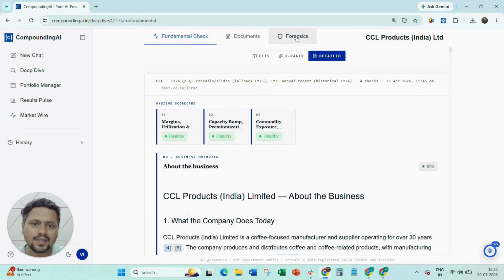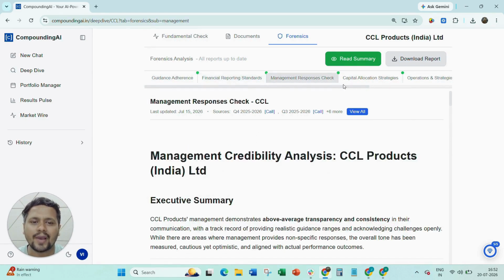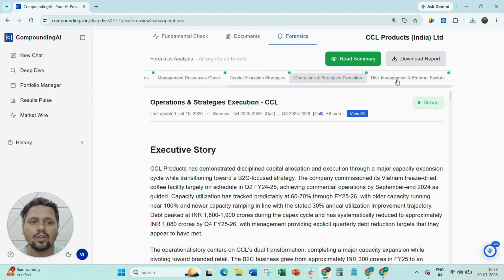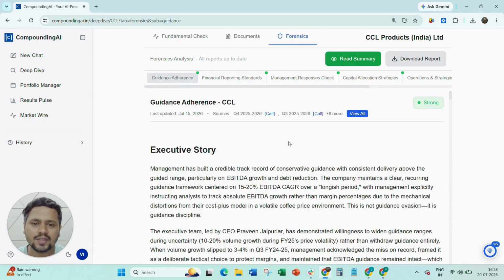And then there is a forensic section in the deep dive. What it does here is that it combines the last 4 to 5 years of conference calls and investor presentations and gives you an insight into how the company has been guiding and how they have been performing, what the financial reporting standards of the company are, how the management responds to investors and analysts, the capital allocation strategies, the operations and strategic execution, and the risk management and the external factors that the company keeps on highlighting. So the deep dive is a combination of fundamental check, documents, and the forensics. Forensics has around 6 sections of the report.